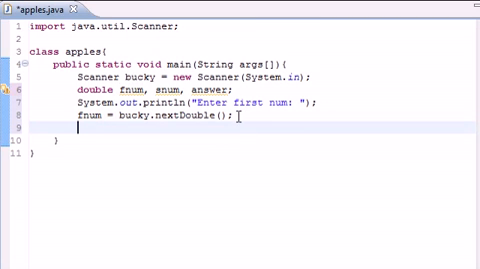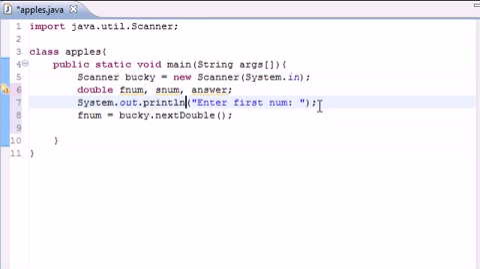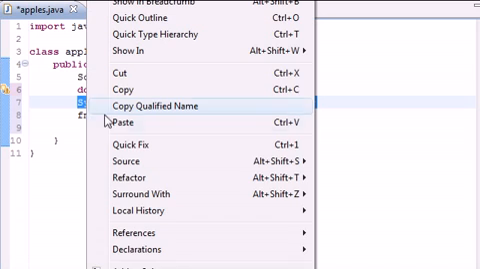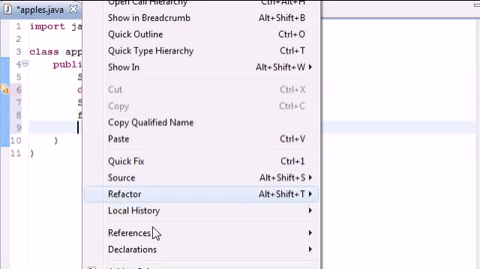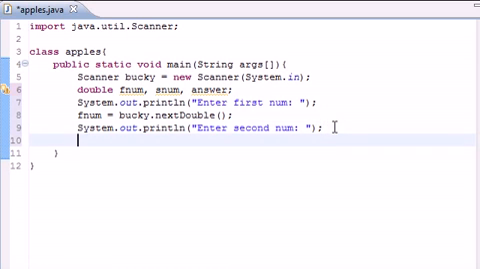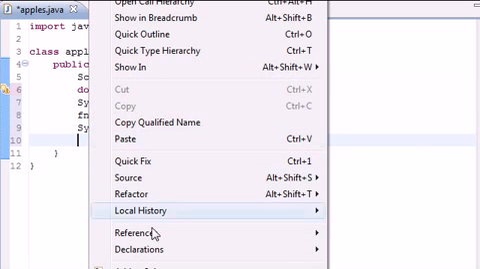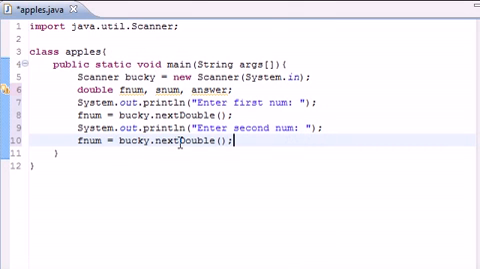So now we have to do this exact same thing for the second number. So let's go ahead and copy this line since I'm too lazy to type it. And next we want to print enter second number. And now we just need to do the same thing. Go ahead and copy this. And after that prompt pops up, there we go.